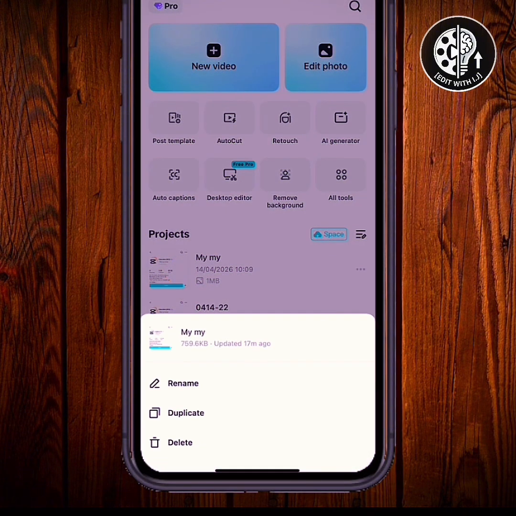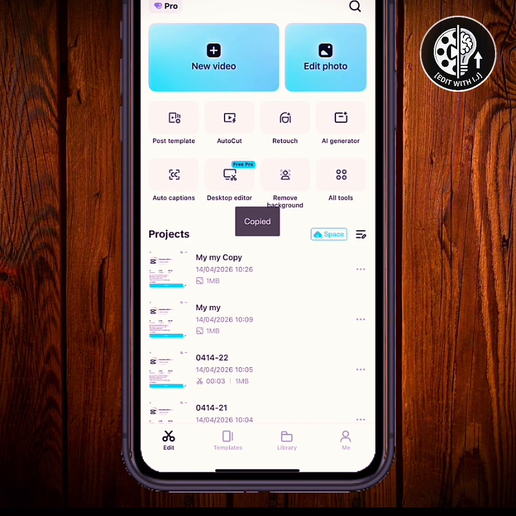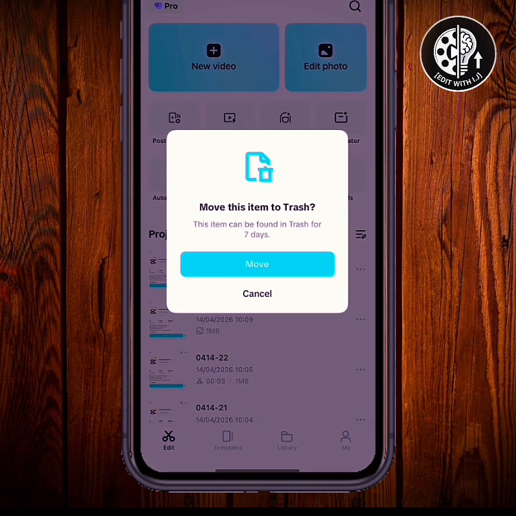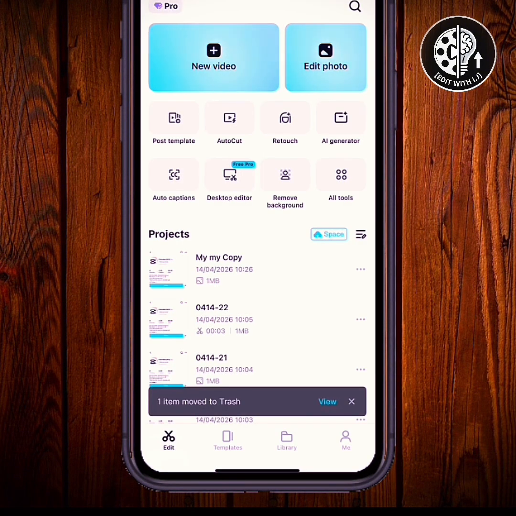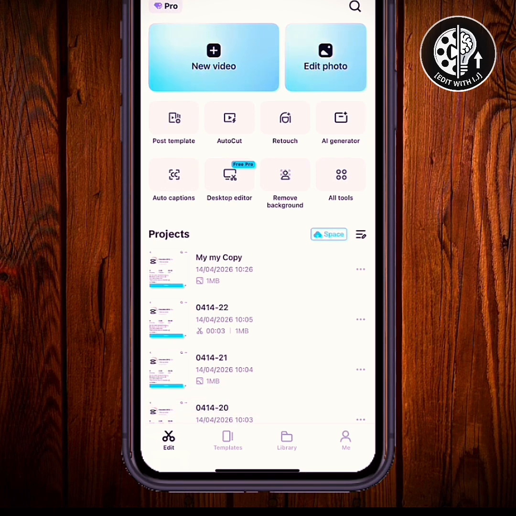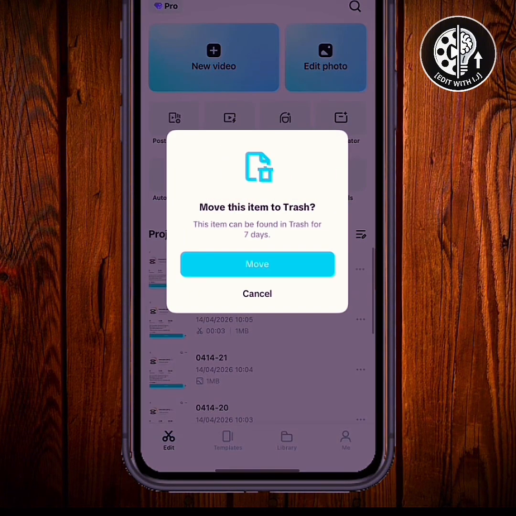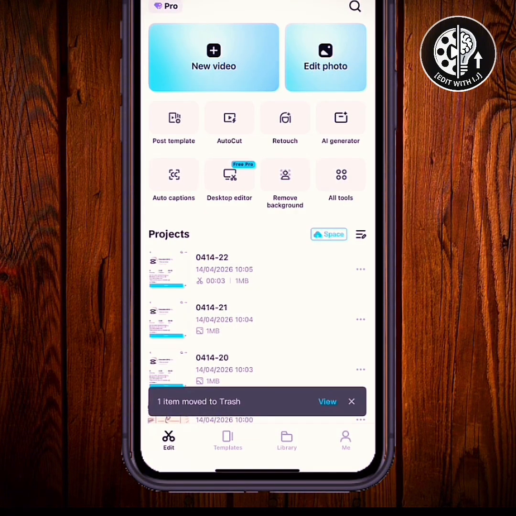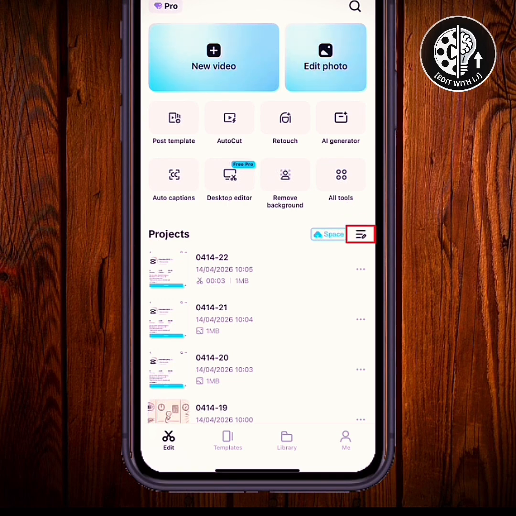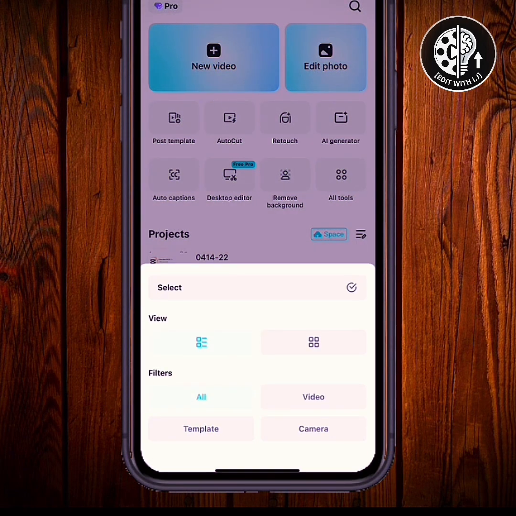Or you can duplicate this photo, or you can as well delete this photo. If you delete it, it will be saved in your trash can. So you can as well delete it by just swiping this way. It will be deleted. Also, you can as well change the view of this project's layout, right? You can change how you want it to appear.